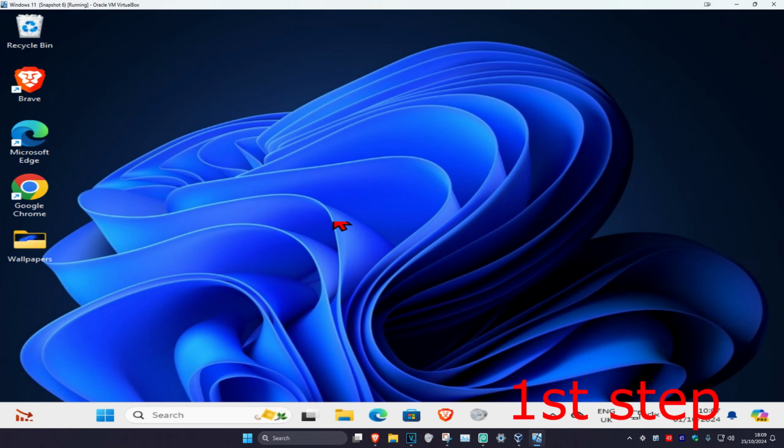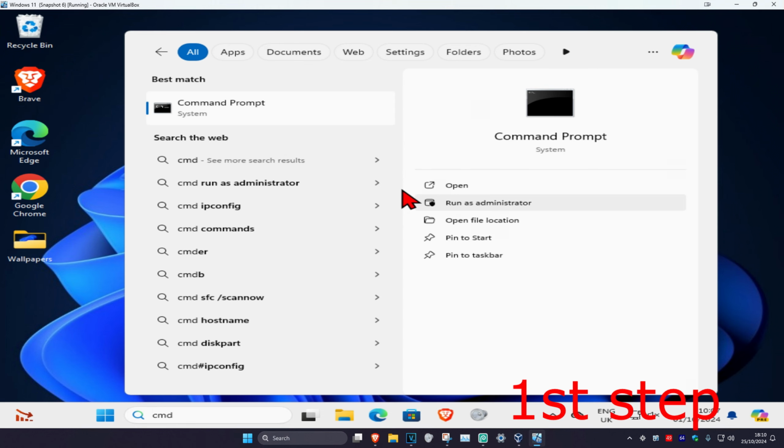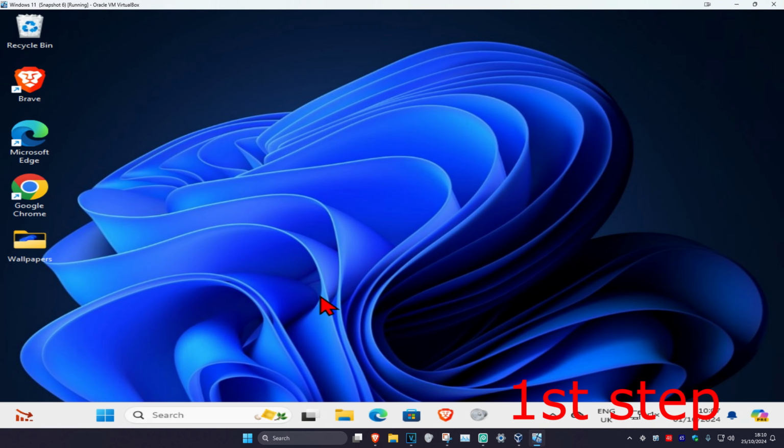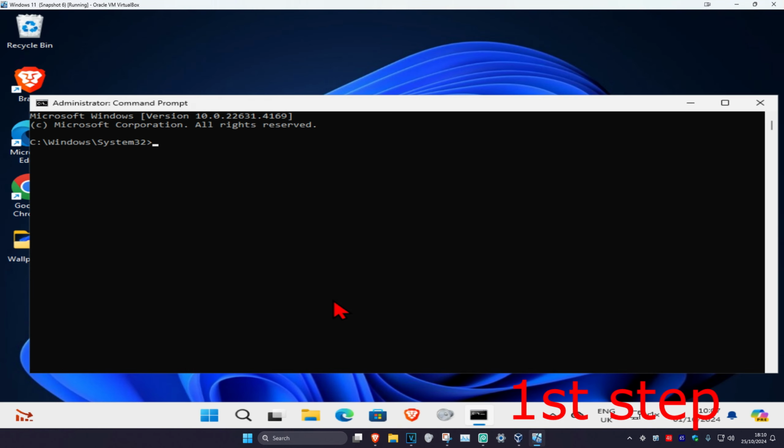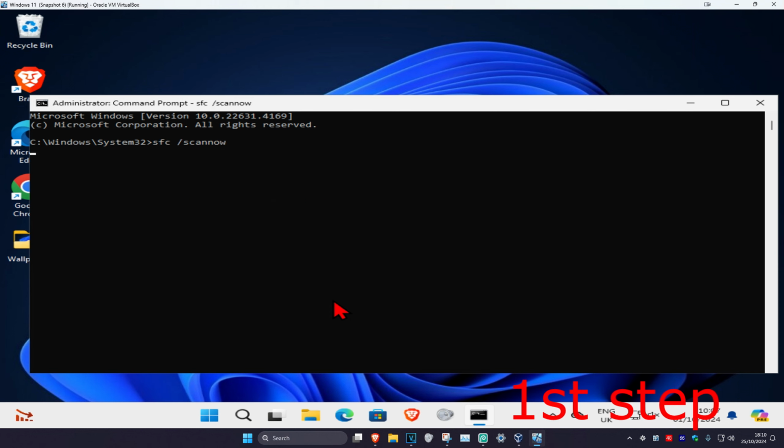So guys, for the first step, you want to head over to search and type in CMD. Then you want to run it as administrator, and then click on yes. And now once you run this, you want to type in sfc /scannow, and then click on enter. Then you want to run the scan.